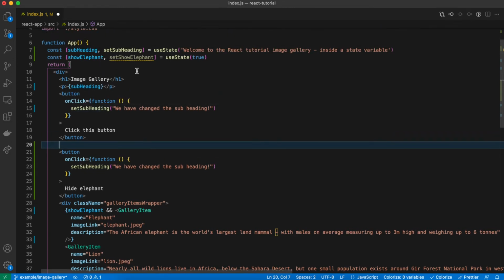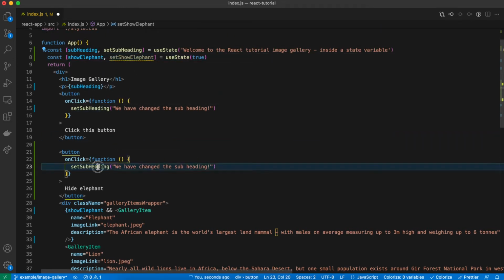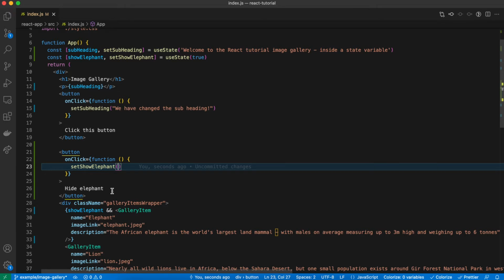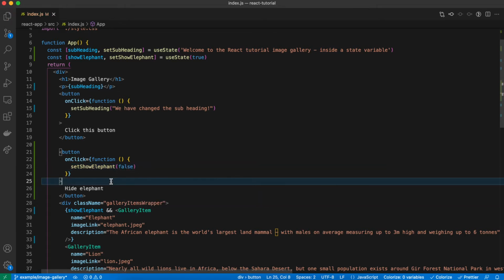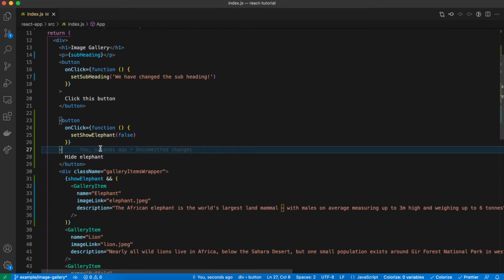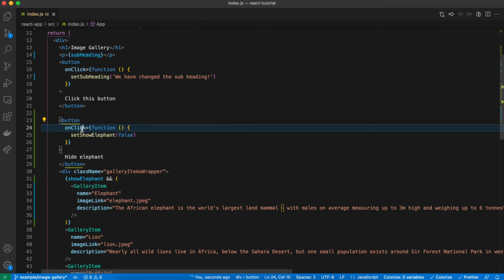So now we're going to call our set show elephant function, and now we're not changing the value to a string, we're changing the value to a boolean, in this case, false. All right, so now we've got this button that says hide elephant. When you click on it, on click, it's going to set the show elephant state variable to be false.